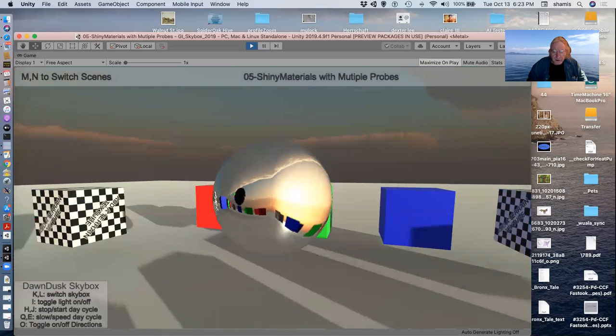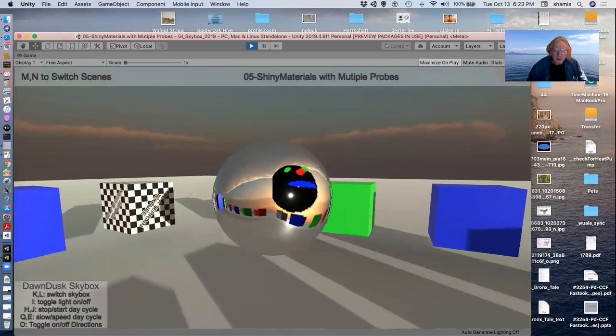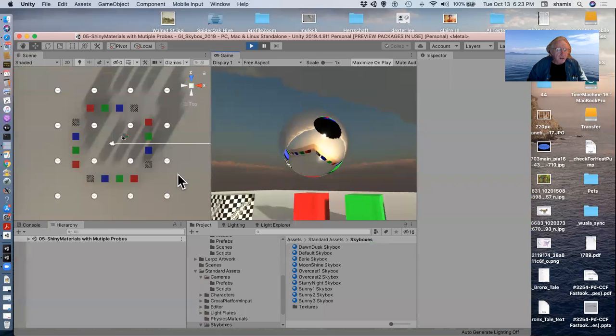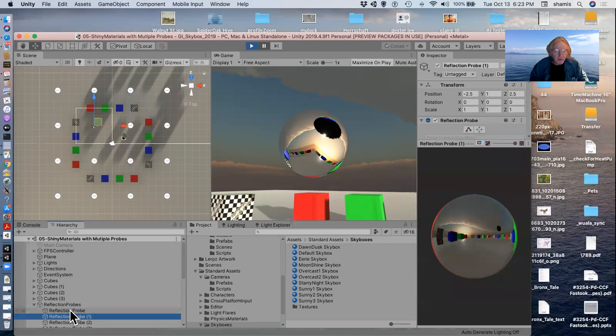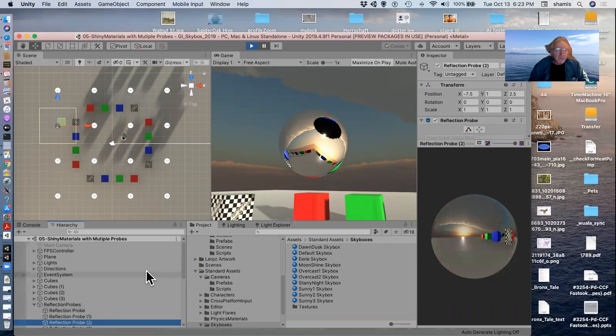So here's a situation with multiple probes. And again, let me pause so that we can look at these different probes. Now there are 16 different probes scattered throughout the scene. And each of these has a range. So each one has a range. And I'm going to pick up reflections from the nearest probe.